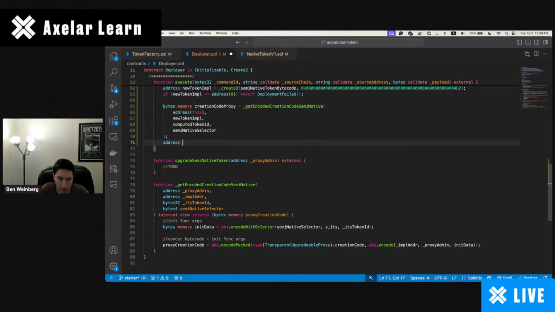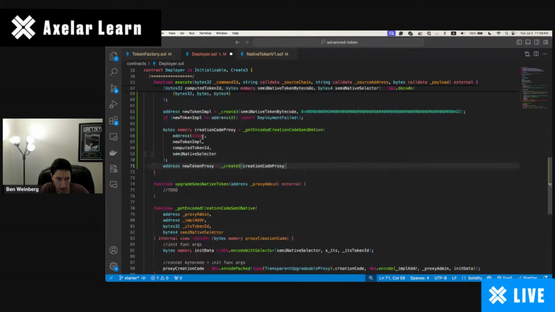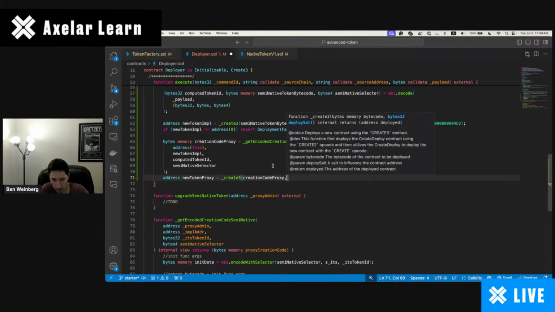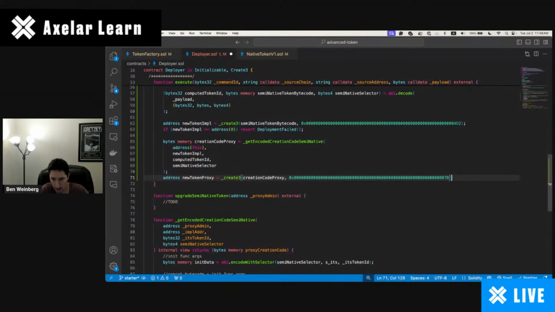It's very similar to what we had on the previous contract. Now that we have our creation code, we can actually deploy this proxy. How are we going to do it? Take a guess. It's going to be, once again, create 3. Why? Because we want the token proxy to be the same address as the proxy on the source chain. So we pass in the creation code proxy, which we just created up here, and salt. And let's make sure we're matching the salt proxy 1, 2, 3, so that we have the same address.